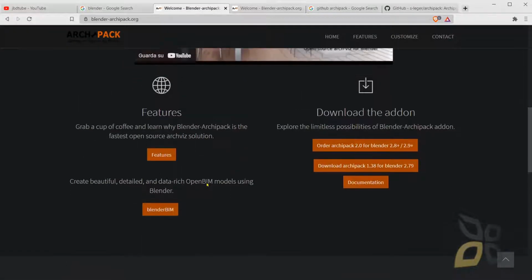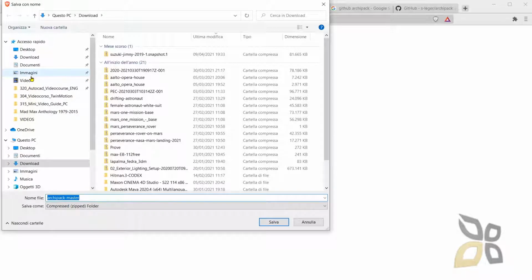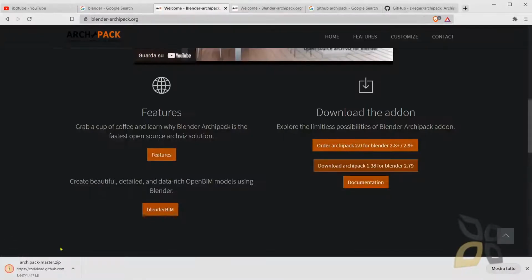If you click on this, you can order the next Archipack, or you can download the Archipack 1.38 version. And this is what we are going to download right now. So there we go. I'm going to save this in my downloads. Okay, now it's downloading.